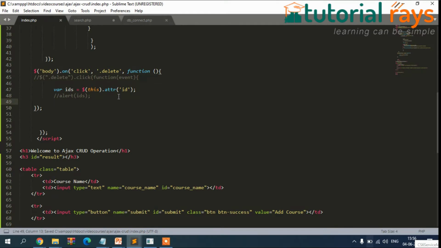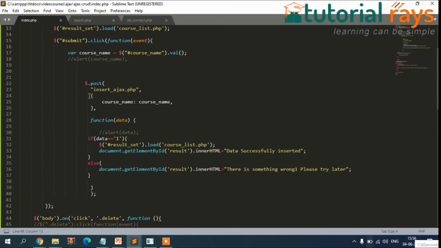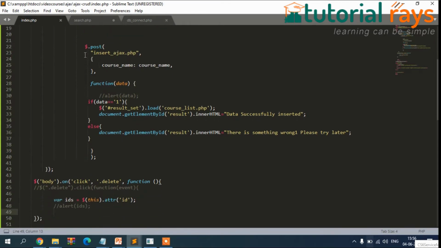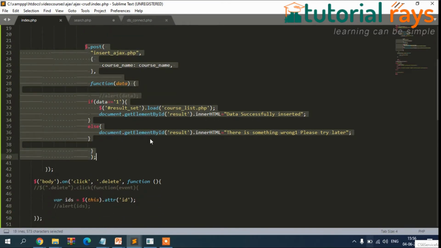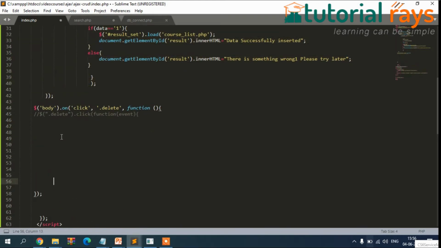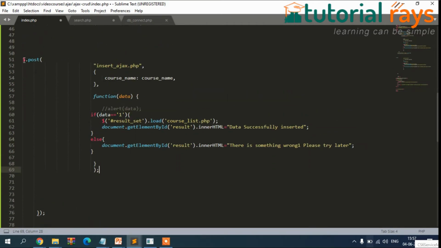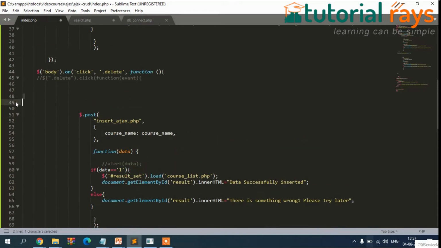Let's see, at this time it should display the particular ID. You can see 21. If I click this one, 19, then 15, meaning the respective ID is displaying here. Now let's go here and write the code for deleting the record.